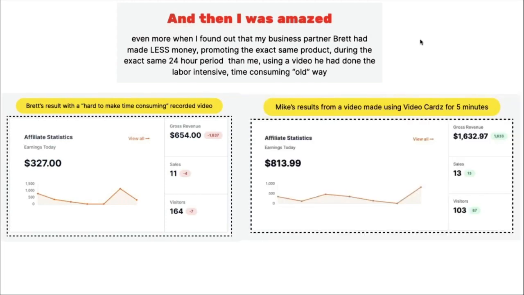So those results on the left, those are Brett's results with the hard to make, time-consuming recorded video, and those are my results on the right. So that's my $813.99. Brett made $327, and yeah, I made more money than him. And the funny thing is, if you look at the visitors there, it looks like he had even more people that watched the video.